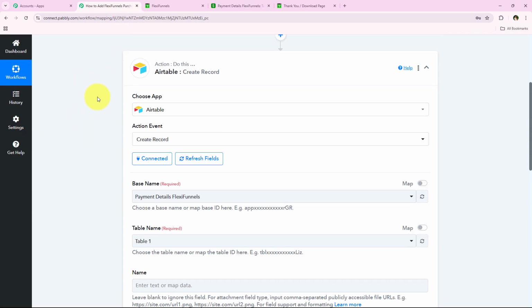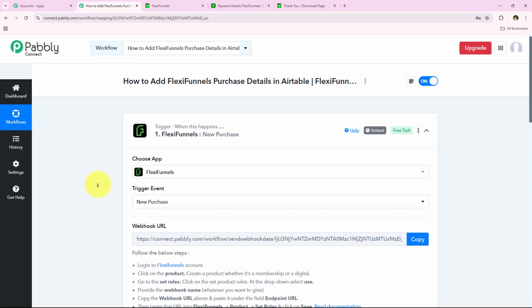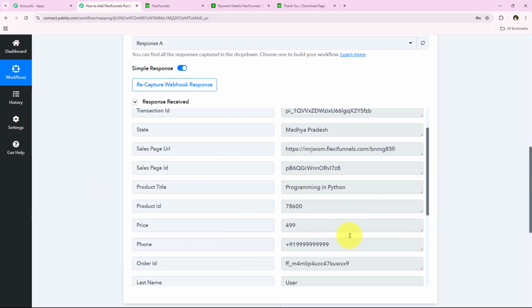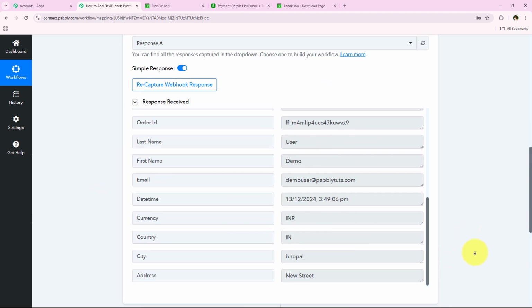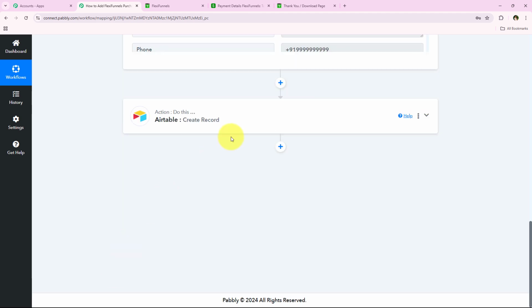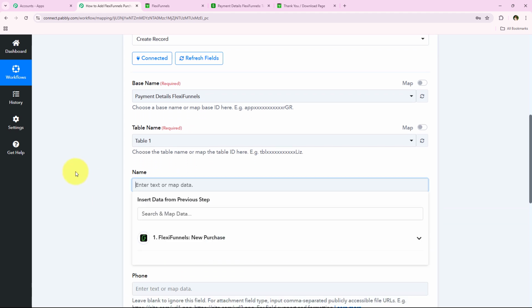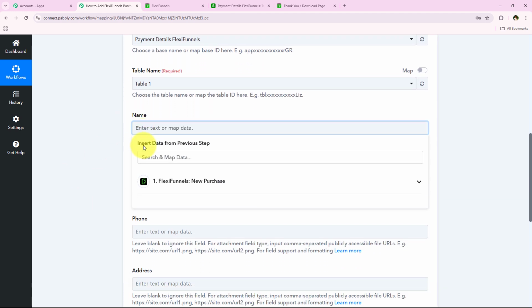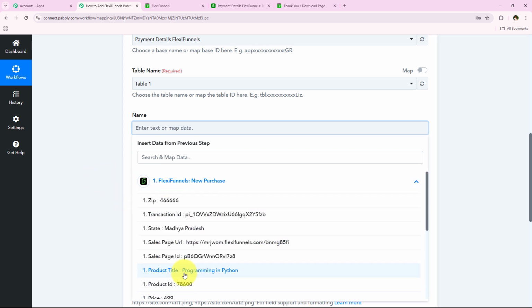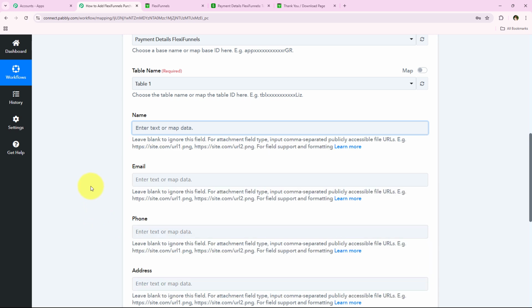So we are going to fill in the details which we received in the response of our FlexiFunnels. You can see these are the same details which we are going to fill in down there, but we are not going to enter the details manually or copy paste the details. What we are going to do is map the details. So you must be wondering what is mapping, right? So mapping is a method by Pabbly which means inserting the data from the previous step. And as you know, our previous step was the trigger step where we selected FlexiFunnels as our trigger application. So we're going to map the details from the response of our trigger application only, and as soon as we map these details, automatically my details will turn dynamic and change with every new response received.